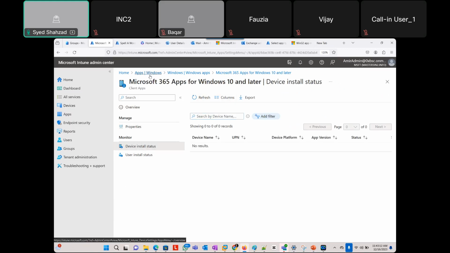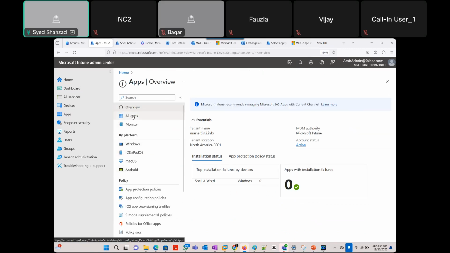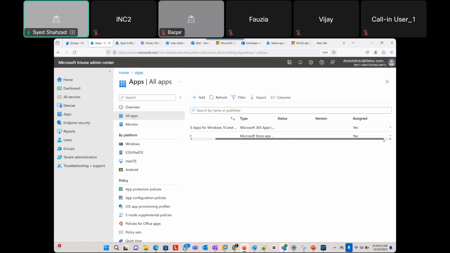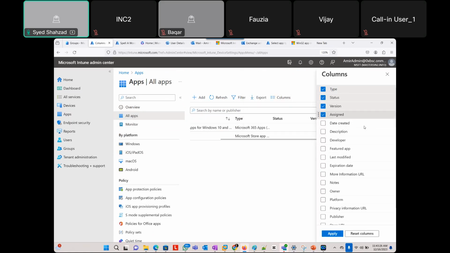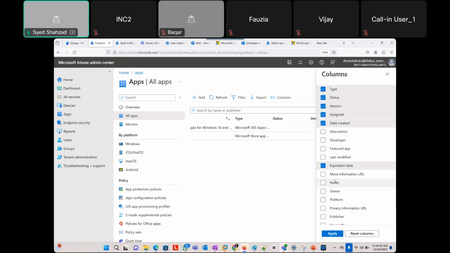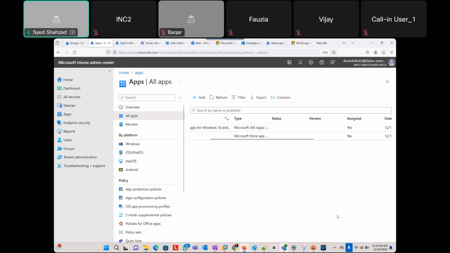You can check from here in apps, Windows, and go to all apps. Now we have two of the deployments here, assigned. If we go for columns, maybe it should show date created, expiration date, owner, platform, privacy, publisher, store, app identifier. But it does not say whether it was delivered successfully or not. I've just added some more columns here, but those are just extra information about the app.